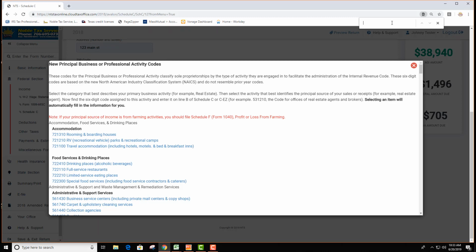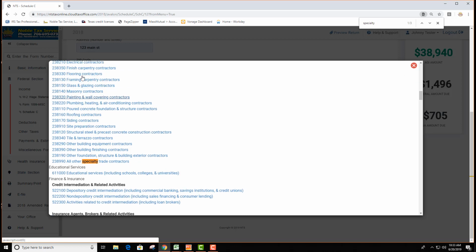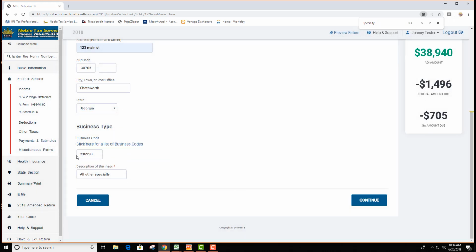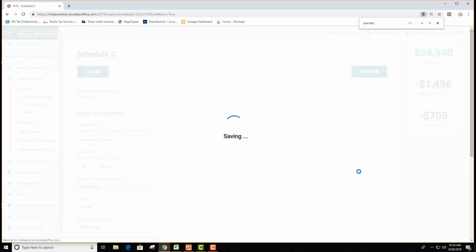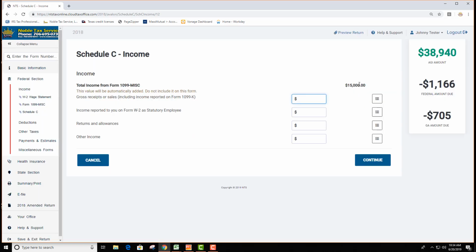And we know he does lawn care or lawn services. I do know that that's not in here. That's considered a specialty trade. So we'll start off by typing in specialty trade. And again, this is a list of all the specialty trades. You won't find lawn care in there. So just click on this one and notice how it populates the business code and all other specialty trade, and you would just hit continue. That will bring you to the Schedule C. Notice in the income, it should have already added the income from the 1099. So that's how you properly get your 1099 income over to your Schedule C.